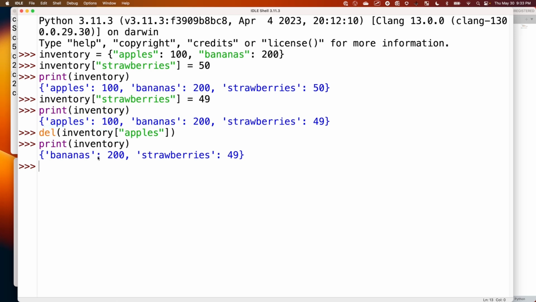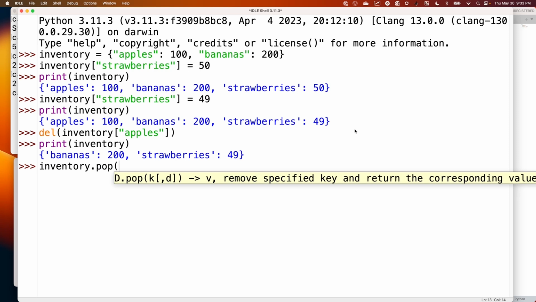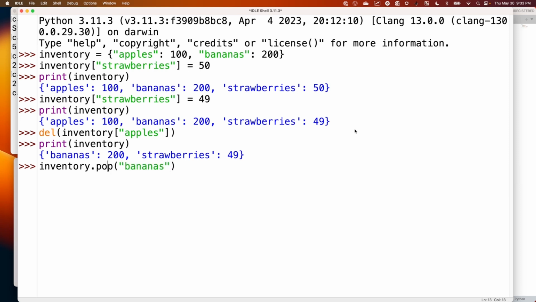What if I want to return the key value pair that I'm deleting? Well, we can use the pop method. So we can say inventory.pop and then reference our key. Let's do bananas this time. And let's set that equal to a variable. Let's say bananas_bought equals inventory.pop bananas. So we're going to remove the key value pair where the key is named bananas. Now let's see what bananas_bought is. Print. 200, because we just assigned that, we've returned that value to our bananas_bought variable.